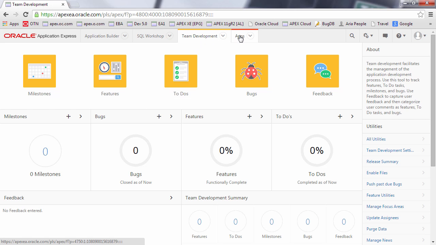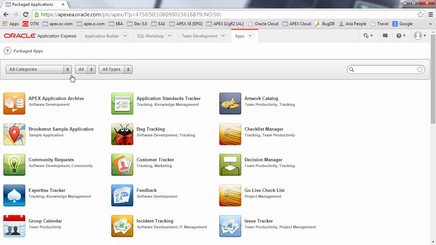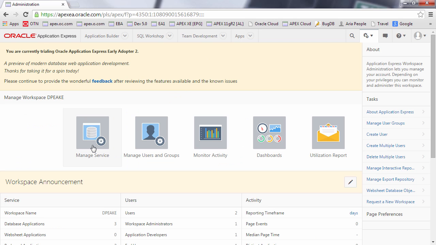The last major tab here is Applications, and this is where you can access all of our packaged applications. There are the productivity applications and then the sample applications, and these can be installed with a couple of clicks and waiting up to a minute or so to actually install the application. The last one I'd like to point out here is administration. I'm just going to go into administration, and here's where you can manage your servers. You can add users, monitor activity, and look at your utilization reports.